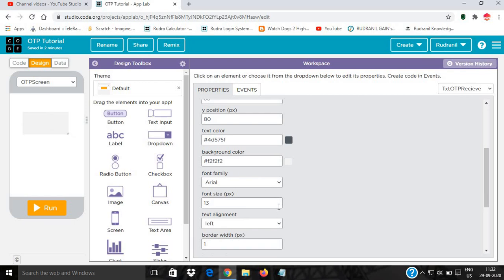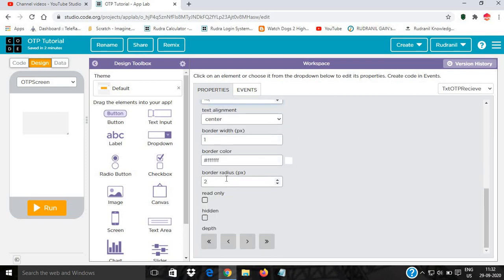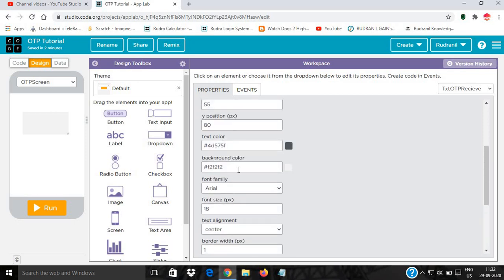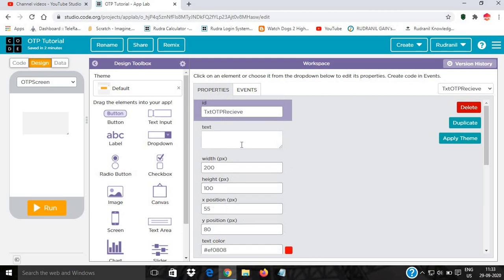and in the text font size you can increase it so that the text becomes bigger. You can keep it 18 or 17 and then you can keep it read only, and in the text color you can choose your own color. I can take red because it is a very popular and good color. So txt OTP receive is done. Now you can type here: you will receive your OTP here.